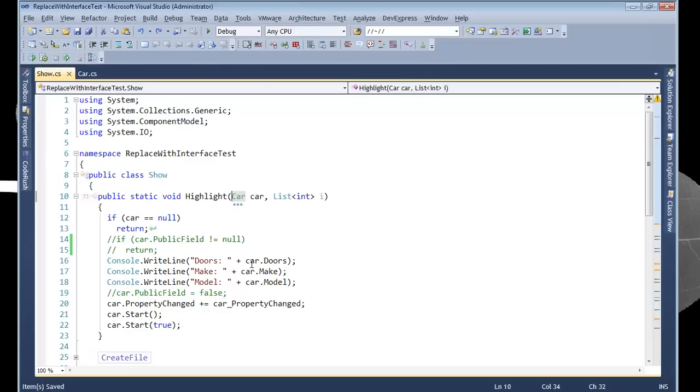And again, dependency injection, what we're talking about is passing in an interface that specifies what the implementation is going to be, instead of passing in an actual class and having this tight coupling between car and, in this case, this class called show. Do we have any questions out there?